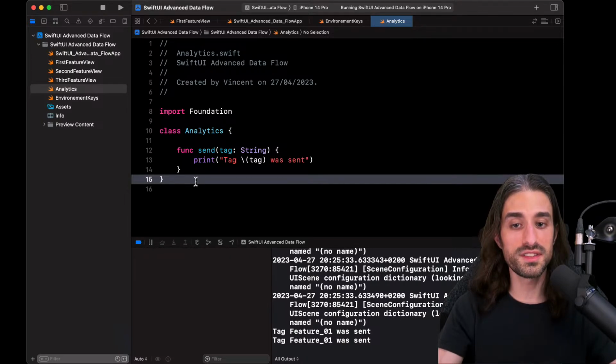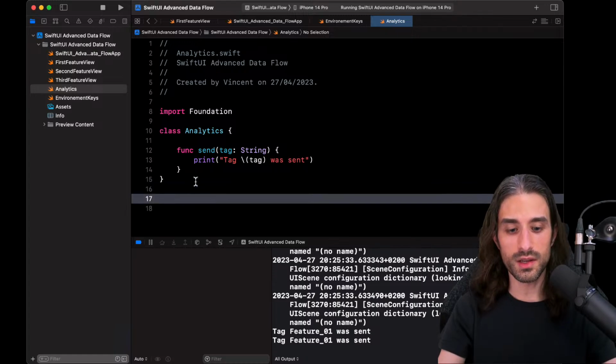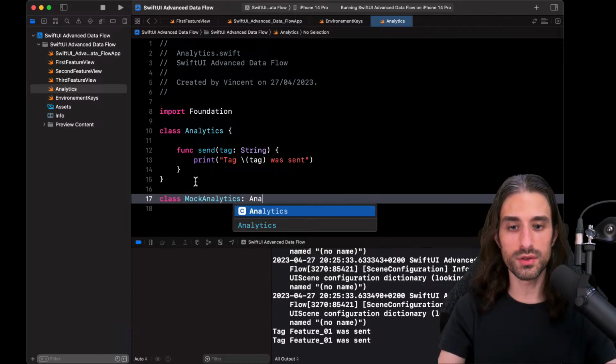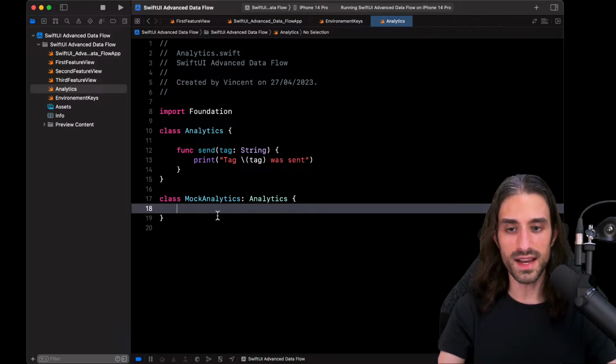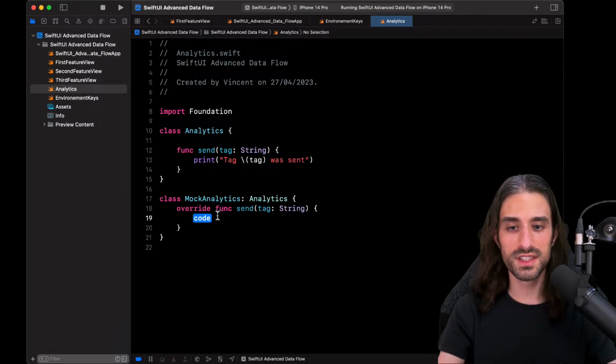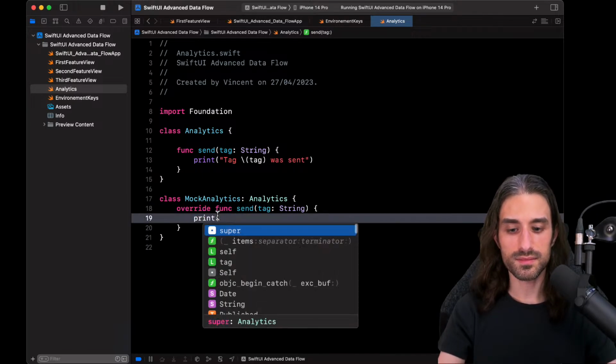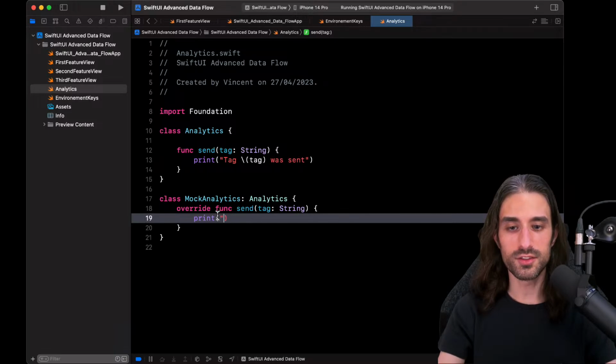And what's nice with the environment is that you can also override it locally. So for instance, I'm going to create a mock analytics. It's going to be a subclass of my analytics class. Inside of it, I'm going to override the property sendData, and I'm just going to print that we are in the overridden method, just to make sure that it has worked or not.